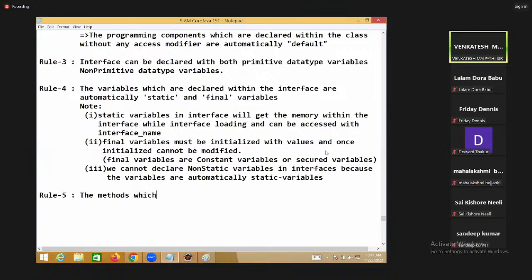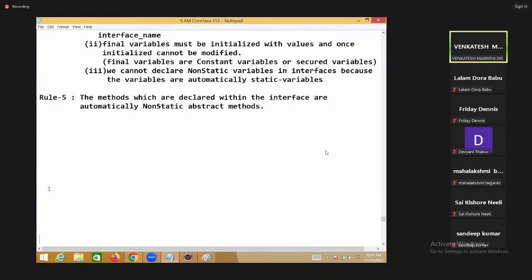The methods which are declared within the interface are automatically non-static abstract methods. They are automatically non-static abstract methods. The methods which are declared within the interface are automatically non-static abstract methods.